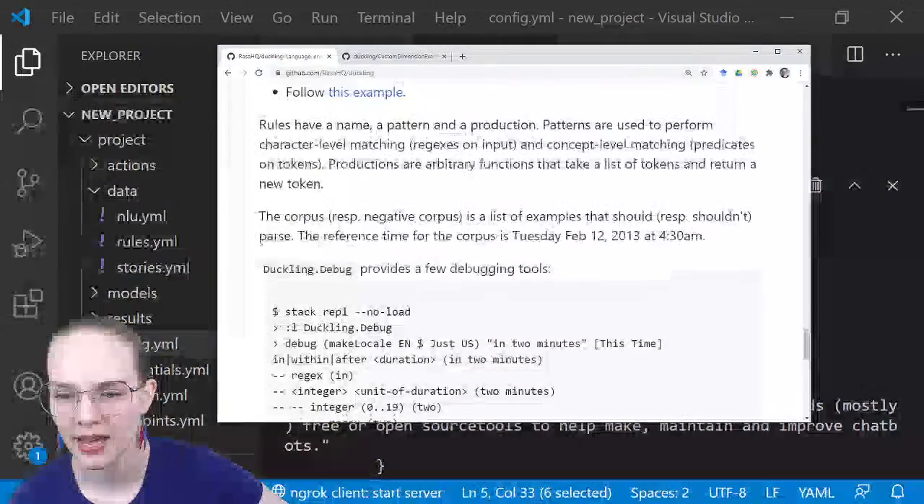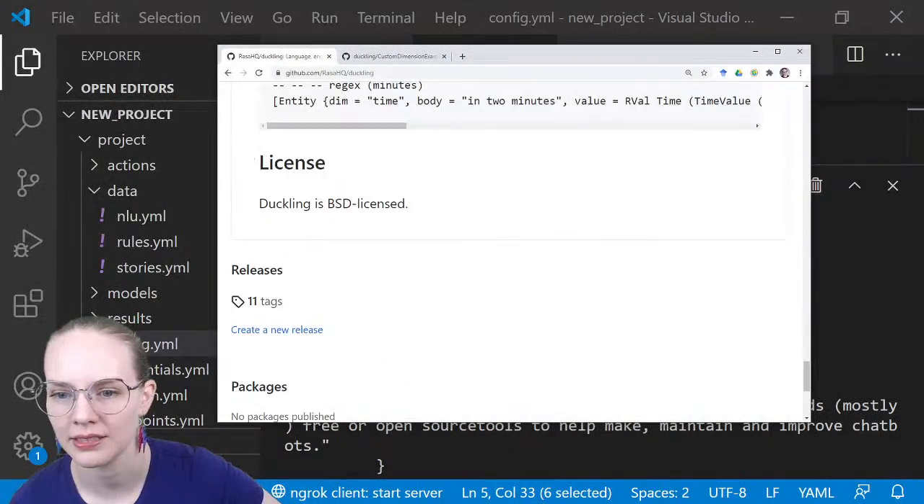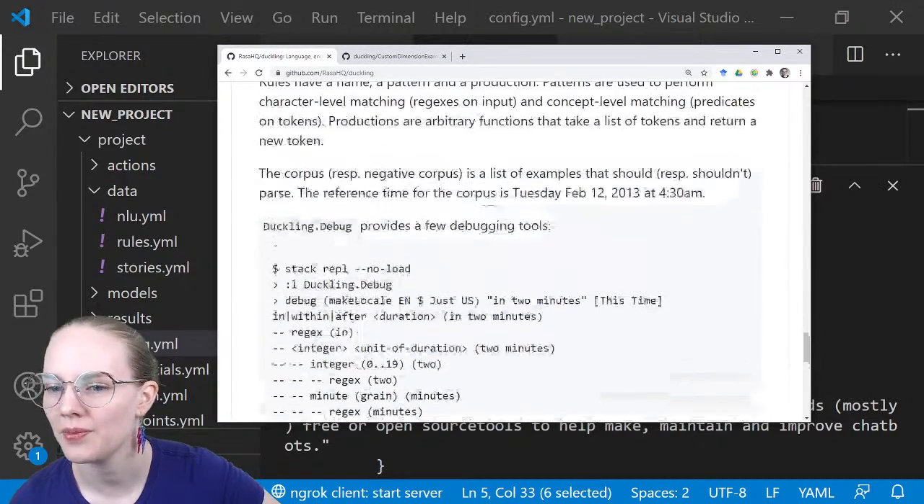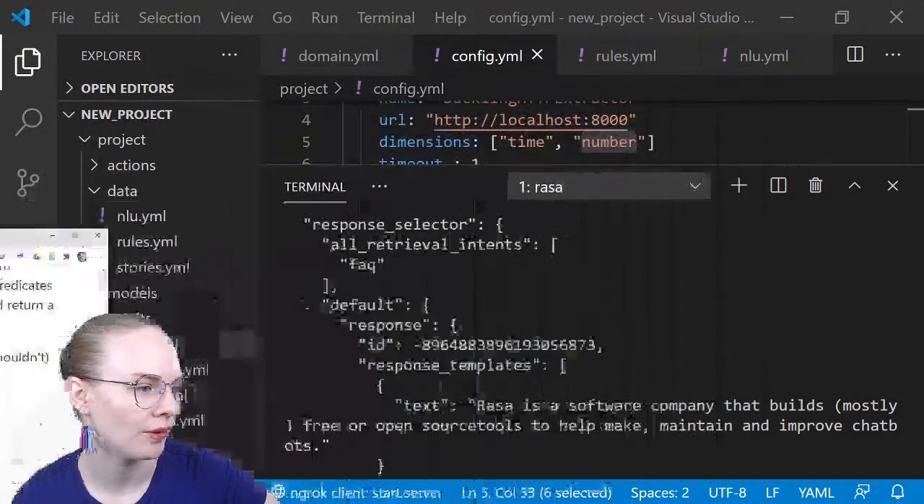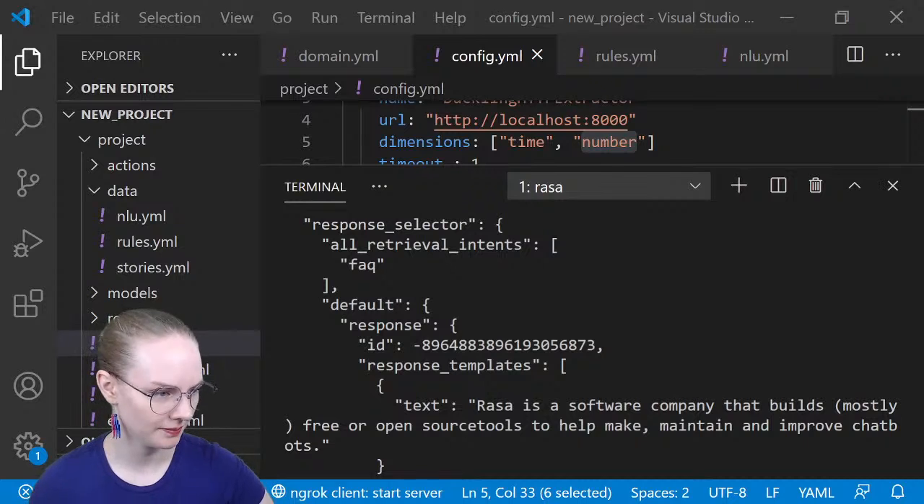Extending, add a new locale, Duckling debug. Well, that's not what I was looking for. Let's pull that back over here.